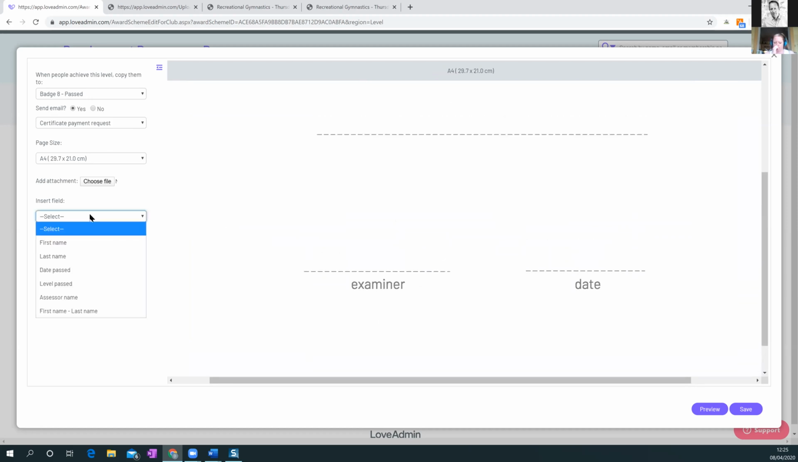So we have these fields here that you can put onto the certificate. So you can put first name, last name, date passed, level passed, assessor name, or you've got this field here, which is first name, last name. So I would normally go for that over individual fields of first name and last name. So if I select that, you see that it's been added here. So I can now position this wherever I want. So going back to that tinkering to make sure it ends up in the right place on your certificates, you might need to just move things around a little bit until you get it right.